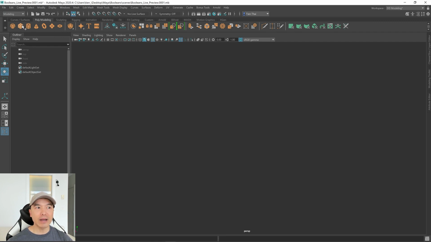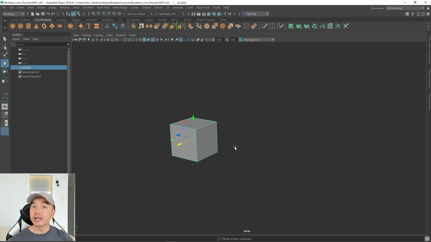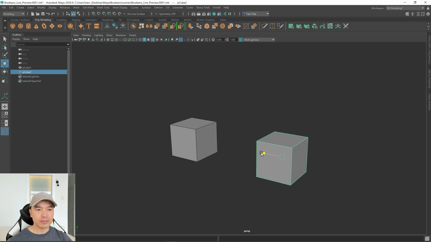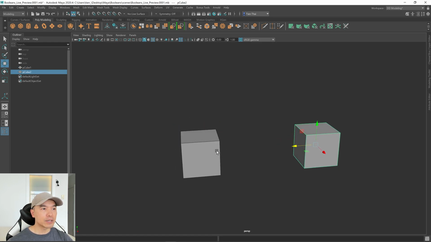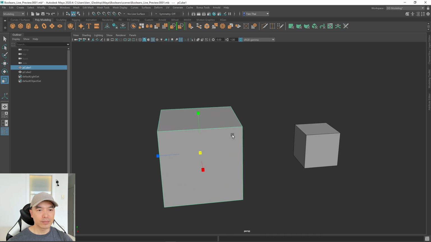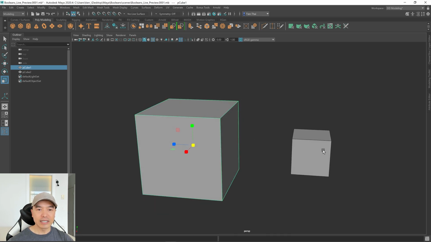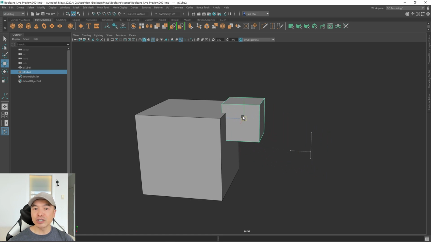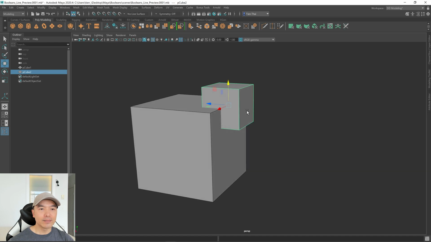So we're going to add a cube back into the scene again. I'm going to make a duplicate just like before, and then let's scale up cube number one. There we go. And then we'll take cube number two and move it into position just like before. There we go. And we're back to kind of where we started before, right?